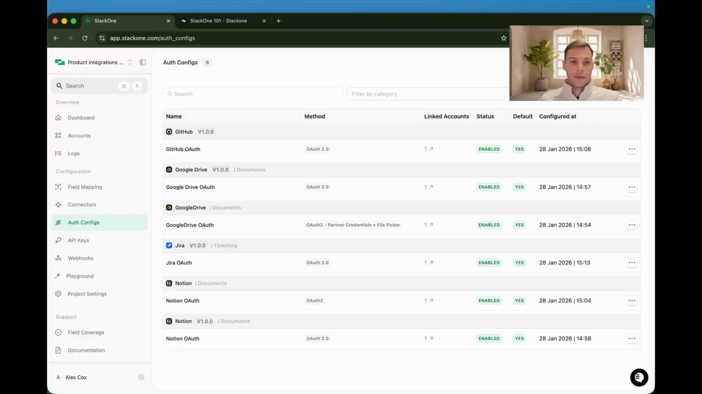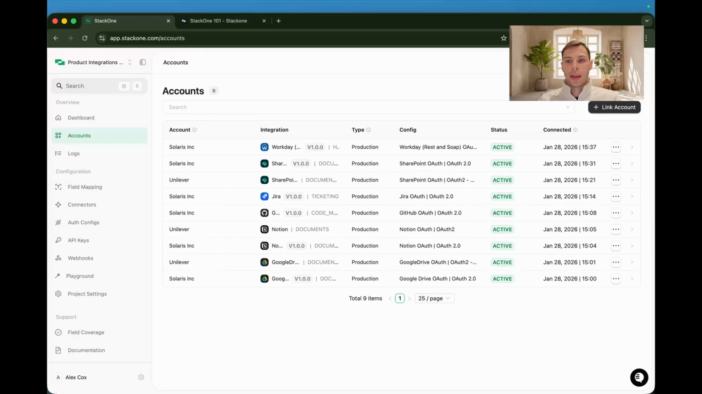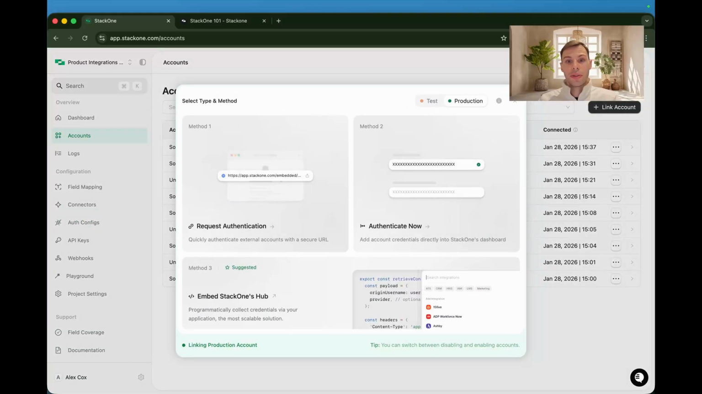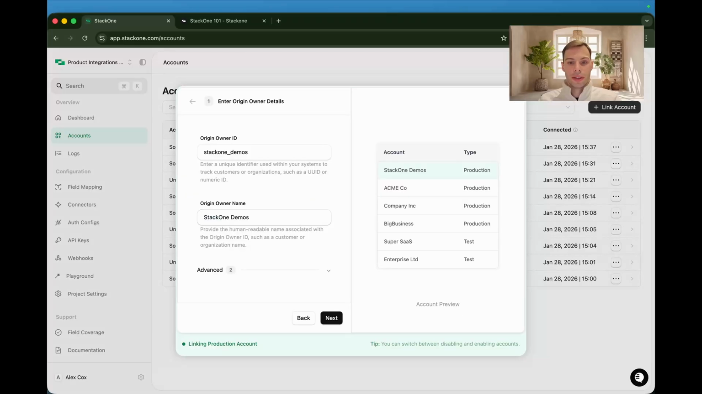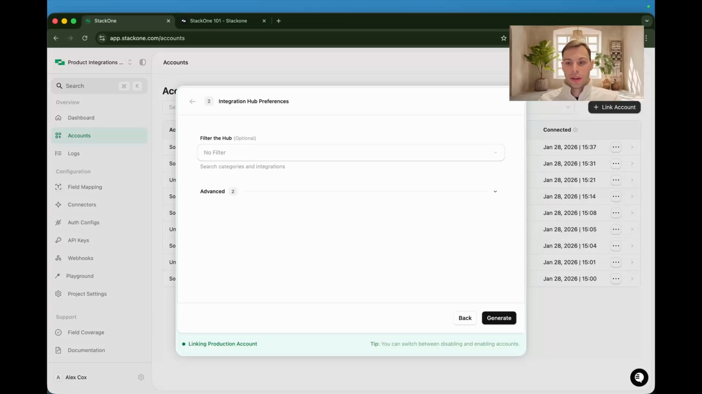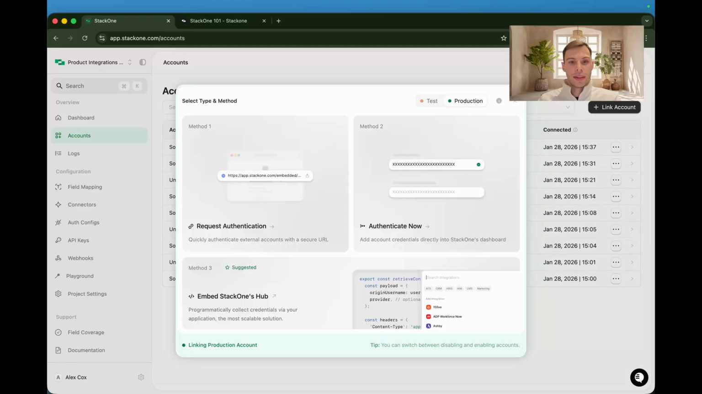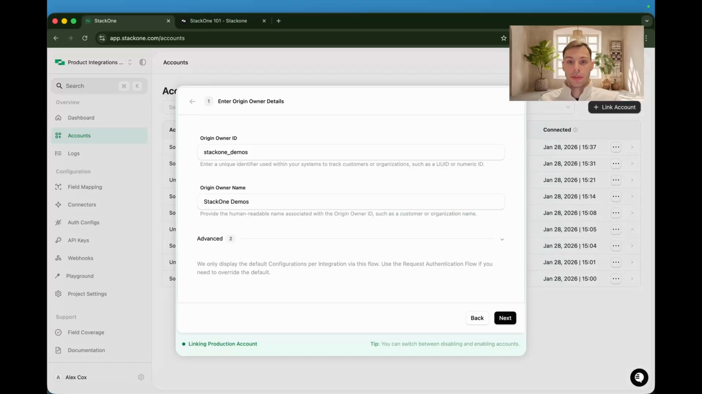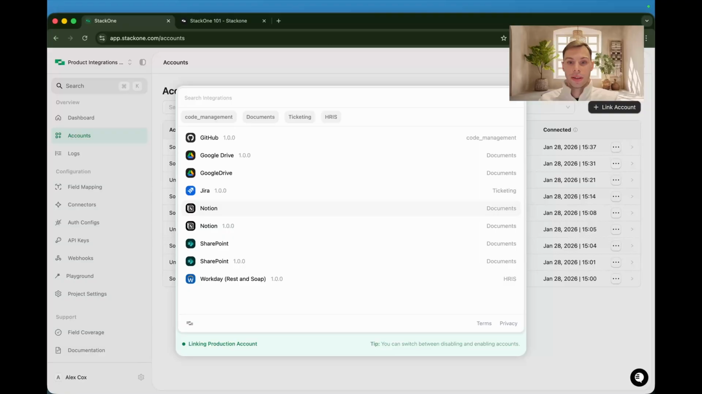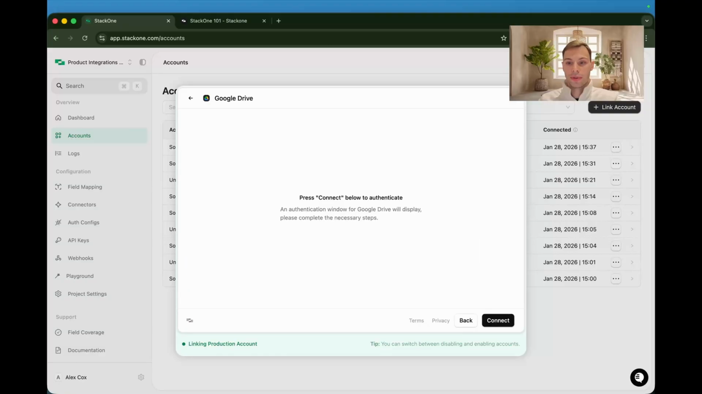Once we've created a config, we can then connect different accounts. To connect a new account, we offer you a few different options. The first option here is to create a one-time link, which you can send to someone securely to onboard their credentials. Secondly, if you're creating the account yourself in the dashboard, you can use method 2 to instantly set up the integration yourself.